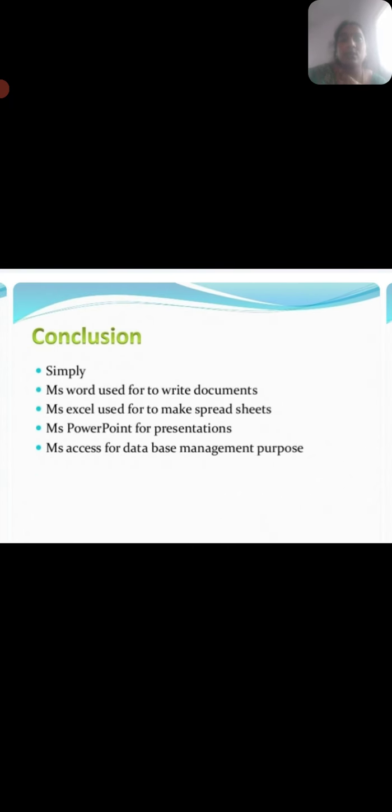Conclusion. Simply, MS Word is used to write documents, MS Excel is used to make a spreadsheet and convert data to particular charts. There is PowerPoint for presentations to others. MS Access for database management purposes.